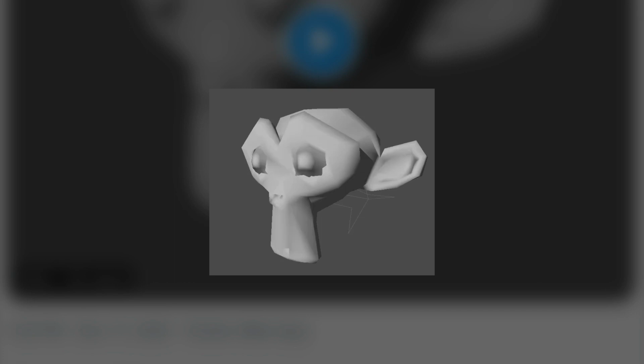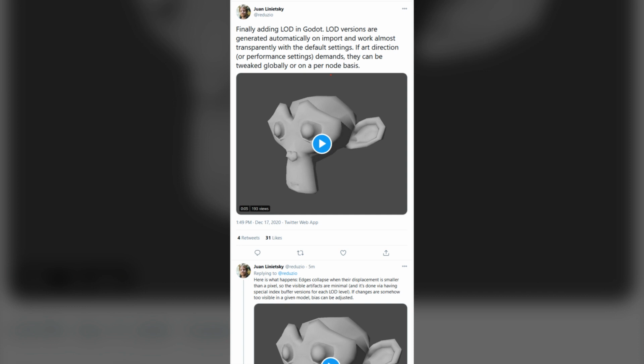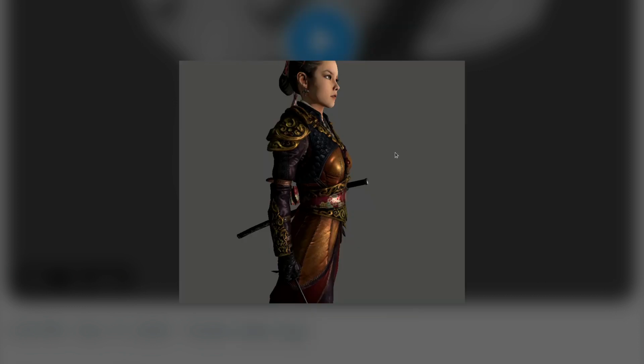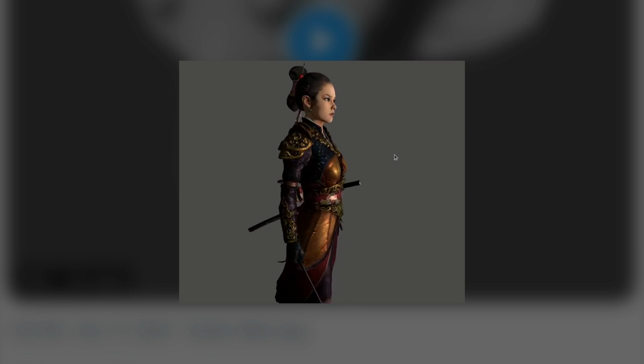Built-in LOD support for 3D has been missing from Godot for years, but we just got some information from Juan himself about a new LOD system he's working on for an upcoming update to Godot. If you don't know what LOD is, it stands for Level of Detail, and it's a way to improve 3D performance by automatically replacing 3D models with simpler, lower resolution versions of themselves the further away you get from them.